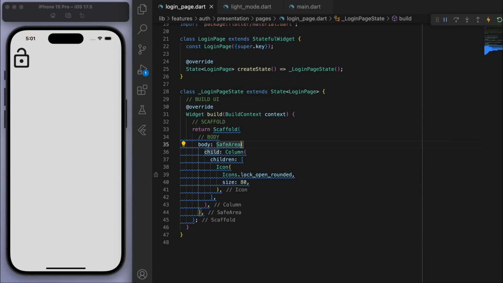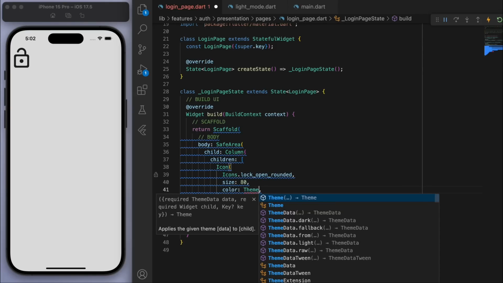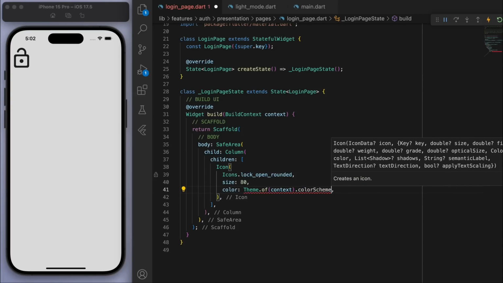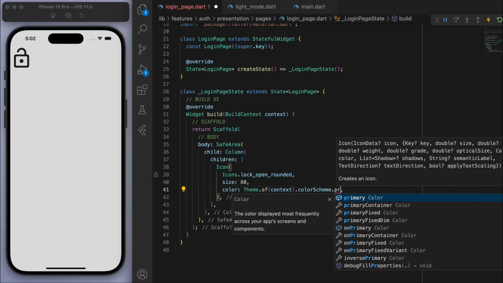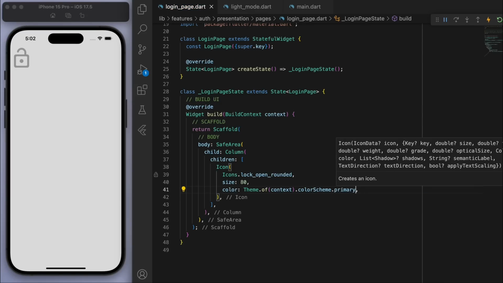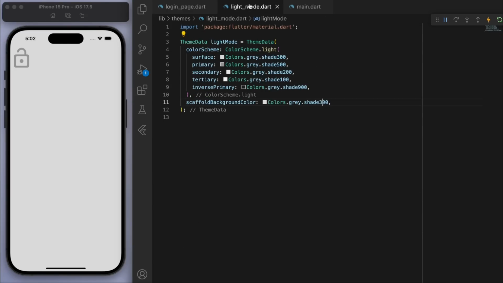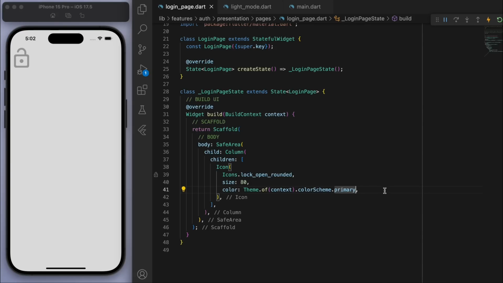And this will just avoid the kind of notch part. Cool, and then let's give it our color. So we can go to our theme and access the color scheme and give it the primary color. Again, this color is what we specified in this file. Let's center this.